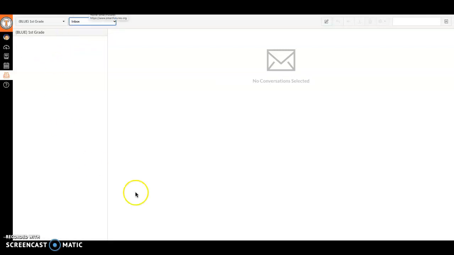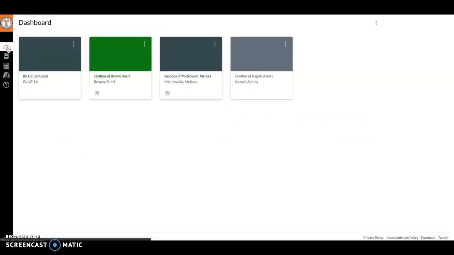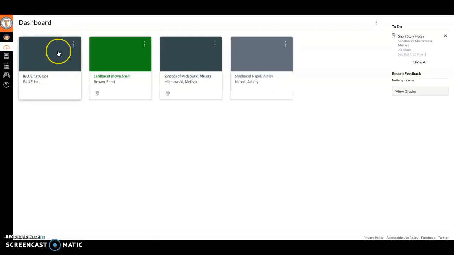So you can communicate from within Canvas as well as through the Outlook that all students will be getting through their Microsoft account. For the older students, they can use either their Outlook or they can email right within the Canvas, which is a nice feature.